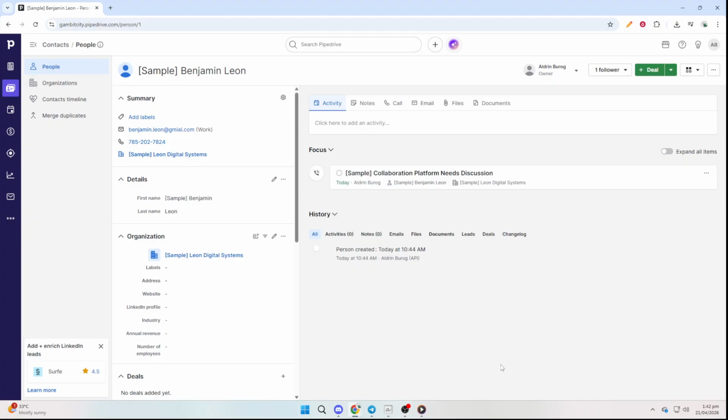Once you're on the item's page, look near the top for the label field. It's usually positioned close to the name or summary area, making it quick to access without scrolling. If your layout looks a little different, don't worry. Pipedrive's interface can vary slightly, but the label field consistently lives near the upper section of the detail view.